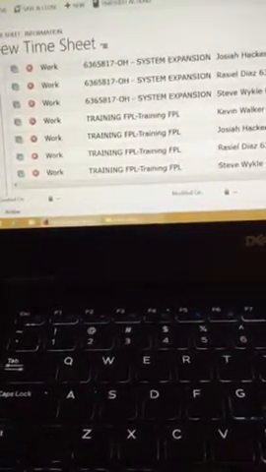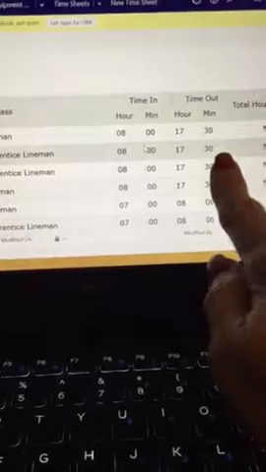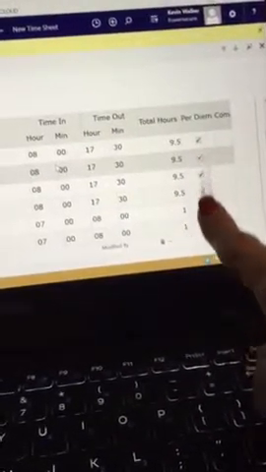And so there's the training for all four of them. So you've got all four of them training from 7 a.m. to 8 a.m., and then all four of them on the job work order that he gave us from 8 a.m. to 5:30 p.m., with the per diem for each worker.